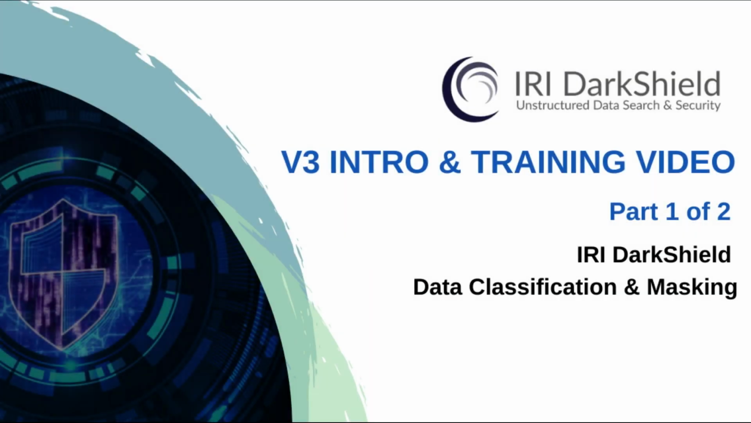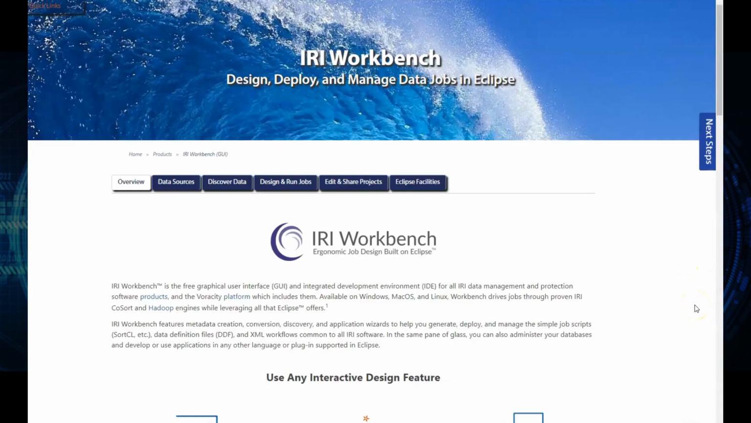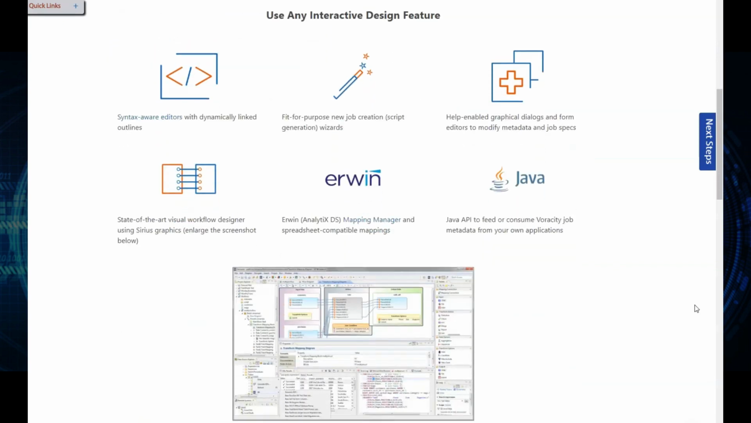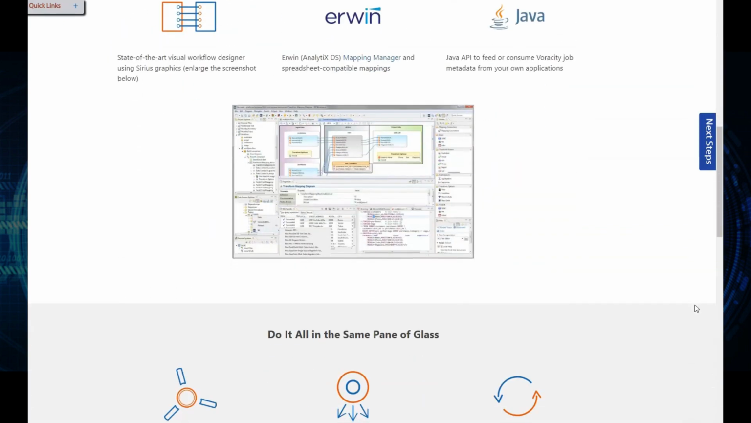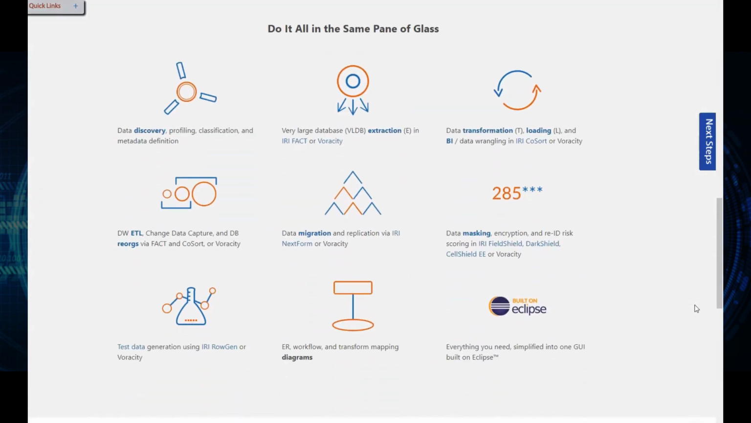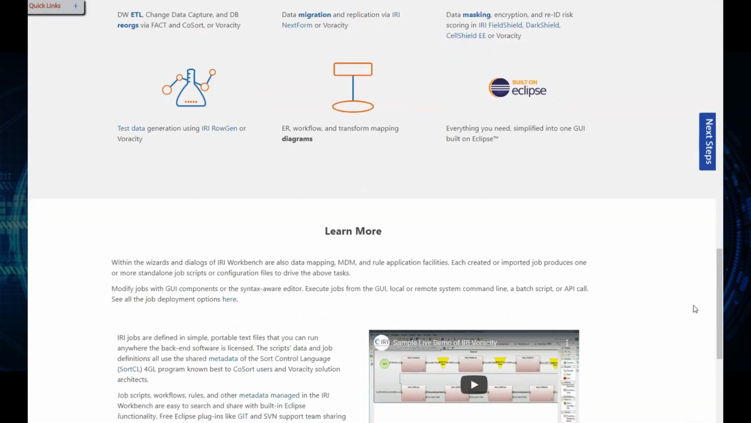Today I'll be showing off some of the features of DarkShield in terms of unstructured data masking. What I'm currently showing right now is a GUI that we've built on top of Eclipse called IRI Workbench. This is where we're going to be doing most of our work. This is also the same GUI that we share with our other Shield products like FieldShield for structured data masking. So there is a lot of functionality that's shared between those two products.